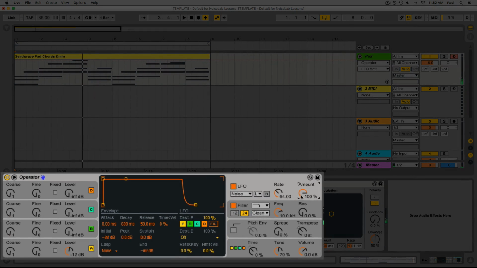Okay, so the secret here is we're going to just dial this amount down. We want a little bit of amount, but not too much. So let's maybe start with something like, I don't know, 10%. Let's go here to the rate. This is the speed of how quickly it's going to change the position of the pitch.